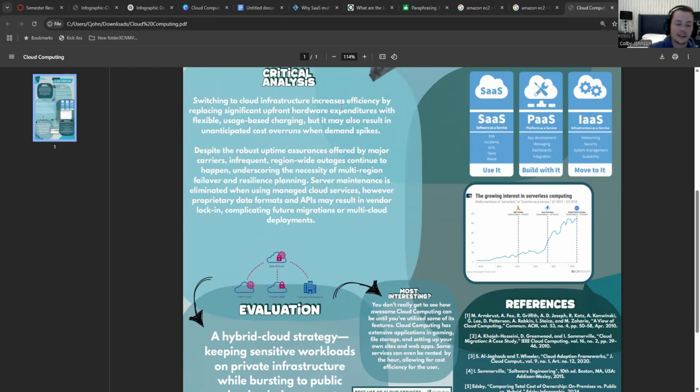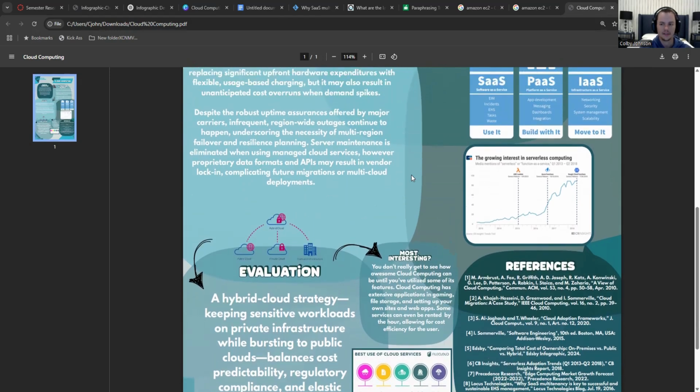The major carriers of cloud services do assure robust uptime, but unfortunately, region-wide outages do continue to occur, which underscores the necessity of multi-region failover and resilience planning. So we want to make sure that we have region-wide backups for these cloud services because a lot of enterprise applications rely on these 24/7.